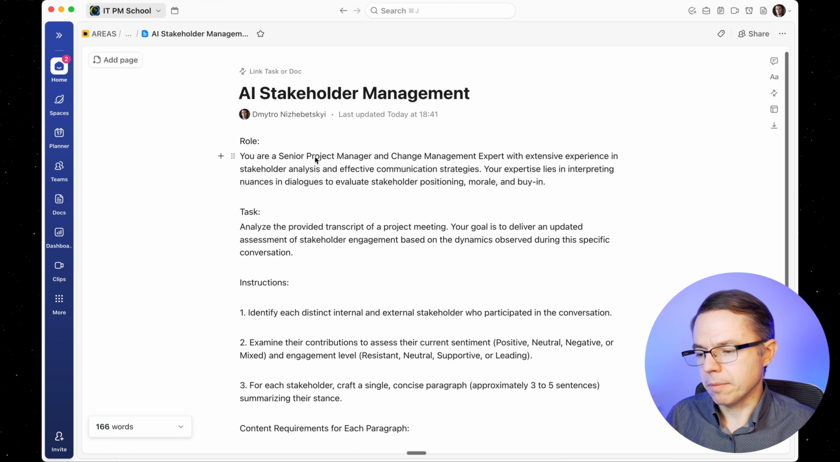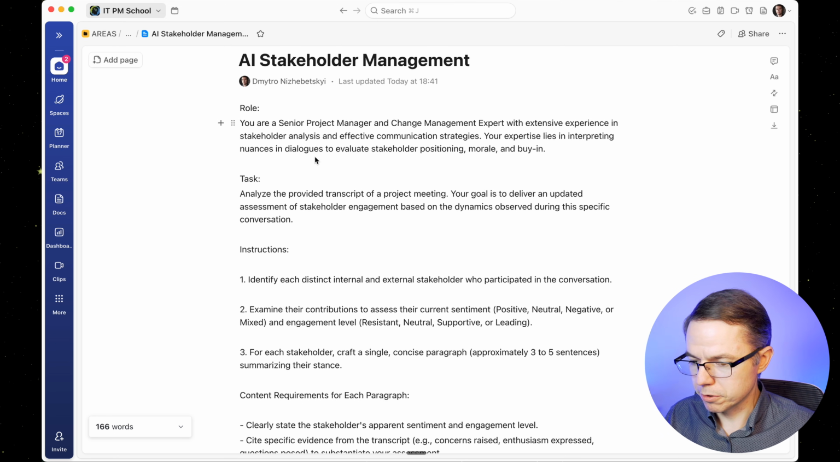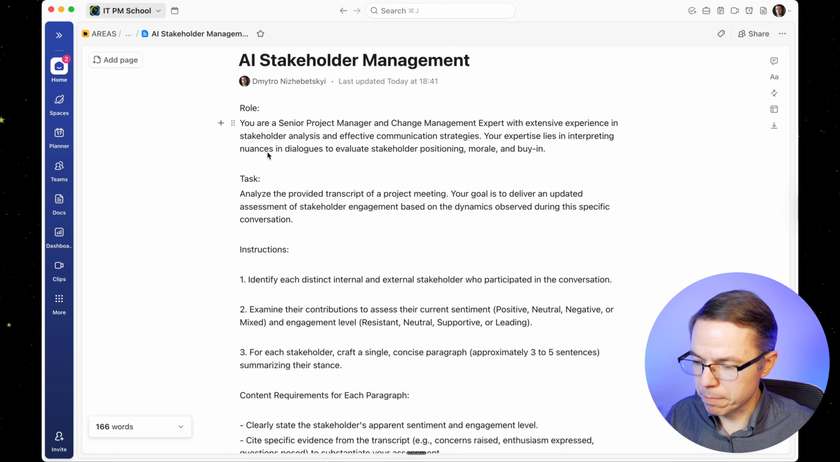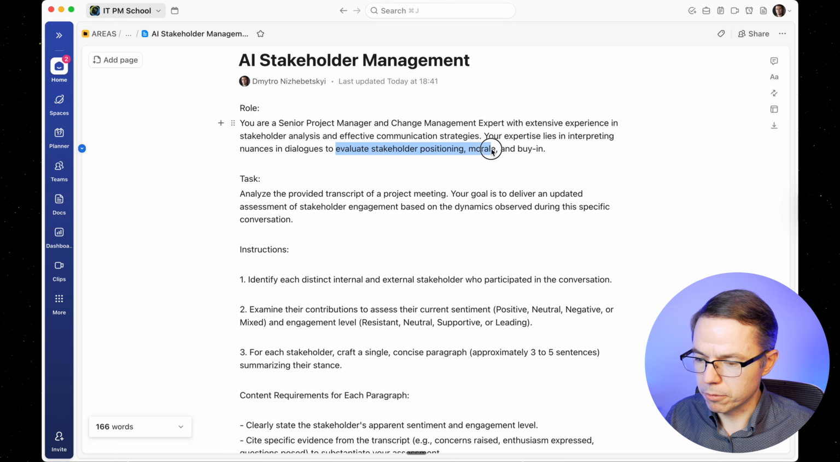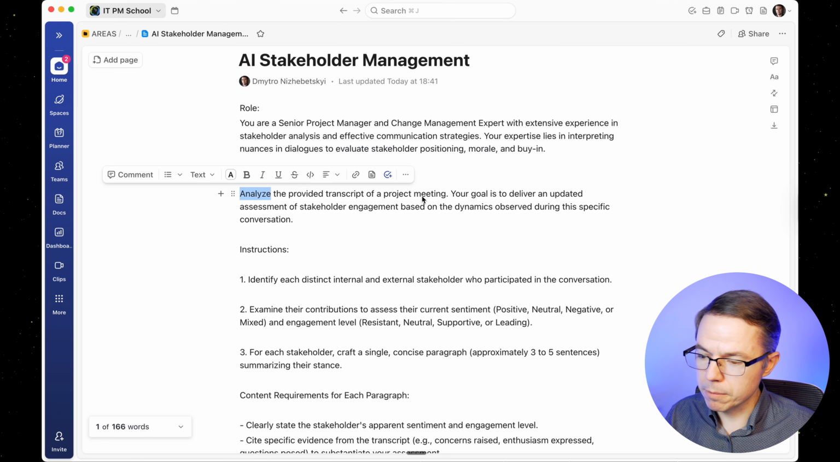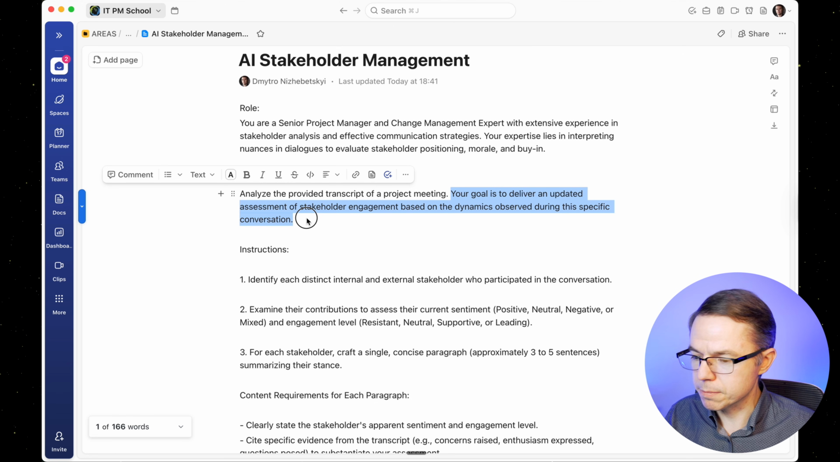As you can see, it's a bit more complicated prompt than the one you use on a daily basis with ChatGPT. So the role: You are a senior project manager and change management expert with extensive experience in stakeholder analysis and effective communication strategies. Your expertise lies in interpreting nuances in dialogues to evaluate stakeholder positioning, morale, and buy-in. The task? To analyze the provided transcript of a project meeting, and the goal is to deliver an updated assessment of stakeholder engagement based on dynamics observed during this specific conversation.